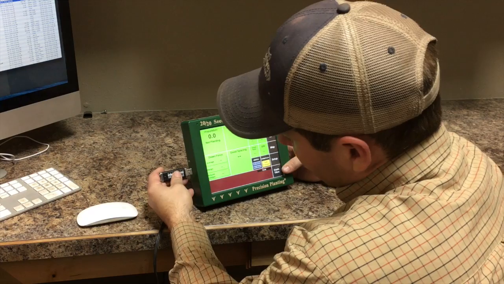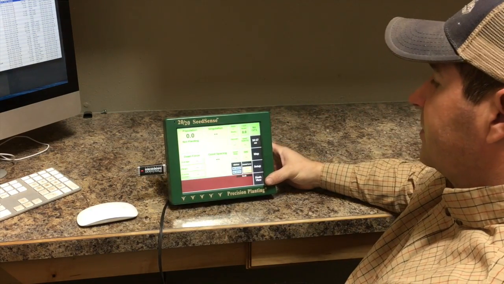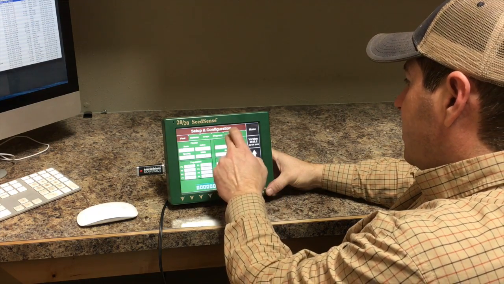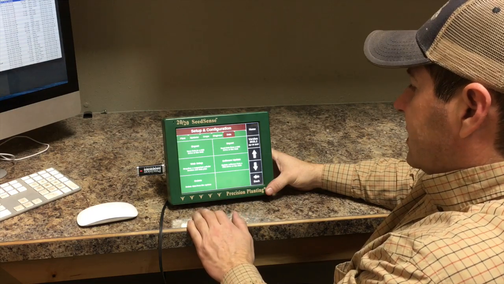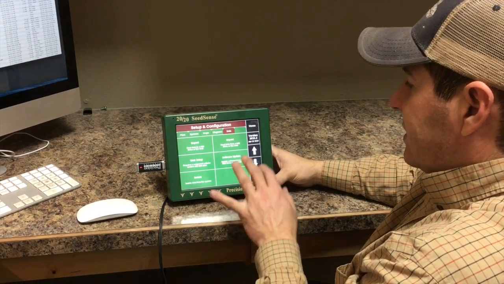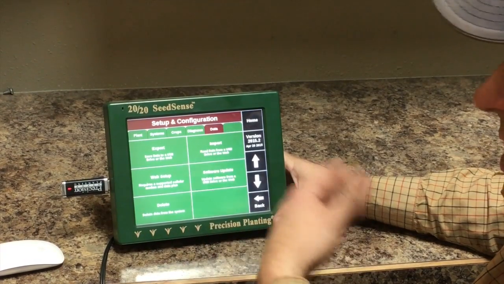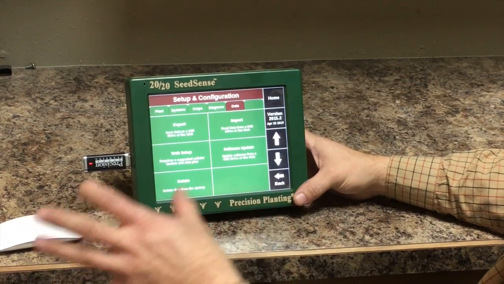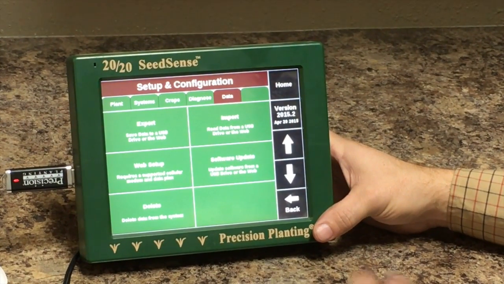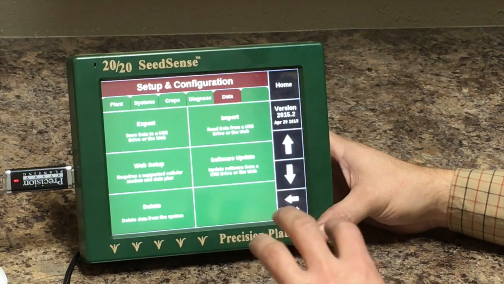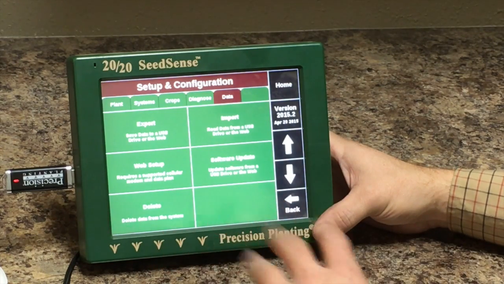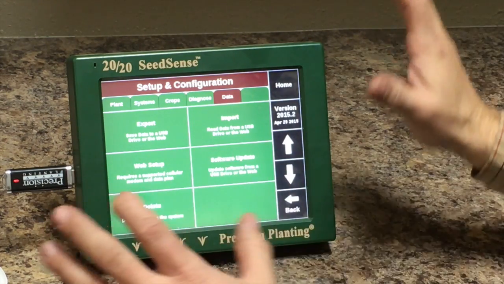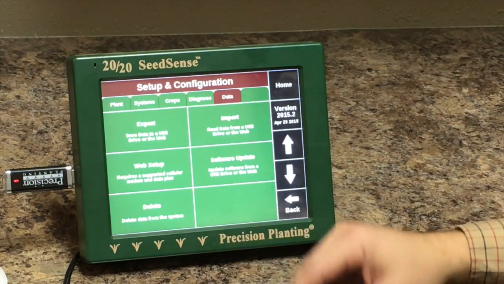Okay, we're going to put the USB drive into the side of the 2020 monitor. Then we're going to push the setup button, and we're going to go to data. The first step that we need to do before we do a software update this time, and only this time, is this: in the future you will not have to delete anything off the monitor, but this particular time we have to clear all the data from fields off of the monitor. We don't need to remove our setup of the planter or GPS settings or anything like that. It's just the data inside of the fields we need to delete.